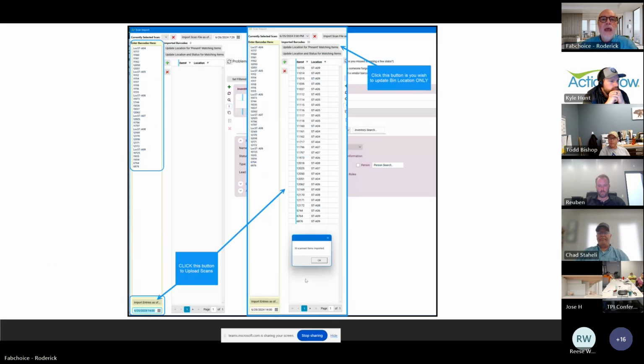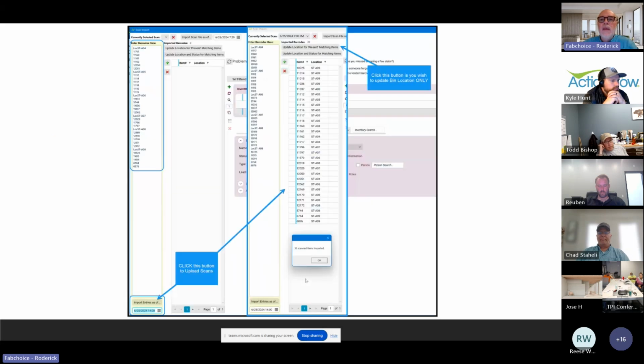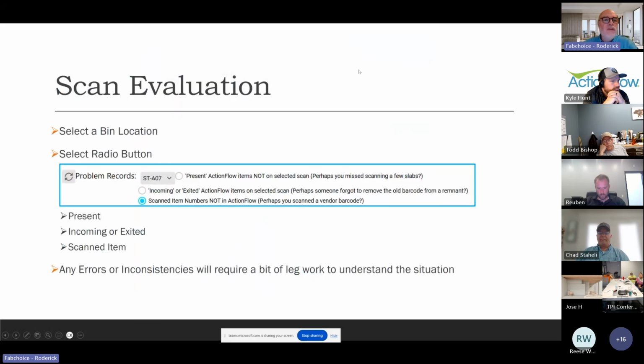Now to the right, after you've done your session, you'll see that you can look at what we call problem records. And if you can see my cursor here, right behind this, click this button if you wish to update bin locations. You'll see there's 3 line entries here. And those line entries basically are saying the following. You're going to look at a problem relevant to present ActionFlow items, not on selected scan. So what it's suggesting is maybe you missed scanning a few slabs that were in that location, and either a bad barcode, or maybe you didn't see it, or that second slab was so deep in that your scanner couldn't reach it. And so therefore, these are areas where you might find an issue with the present option.